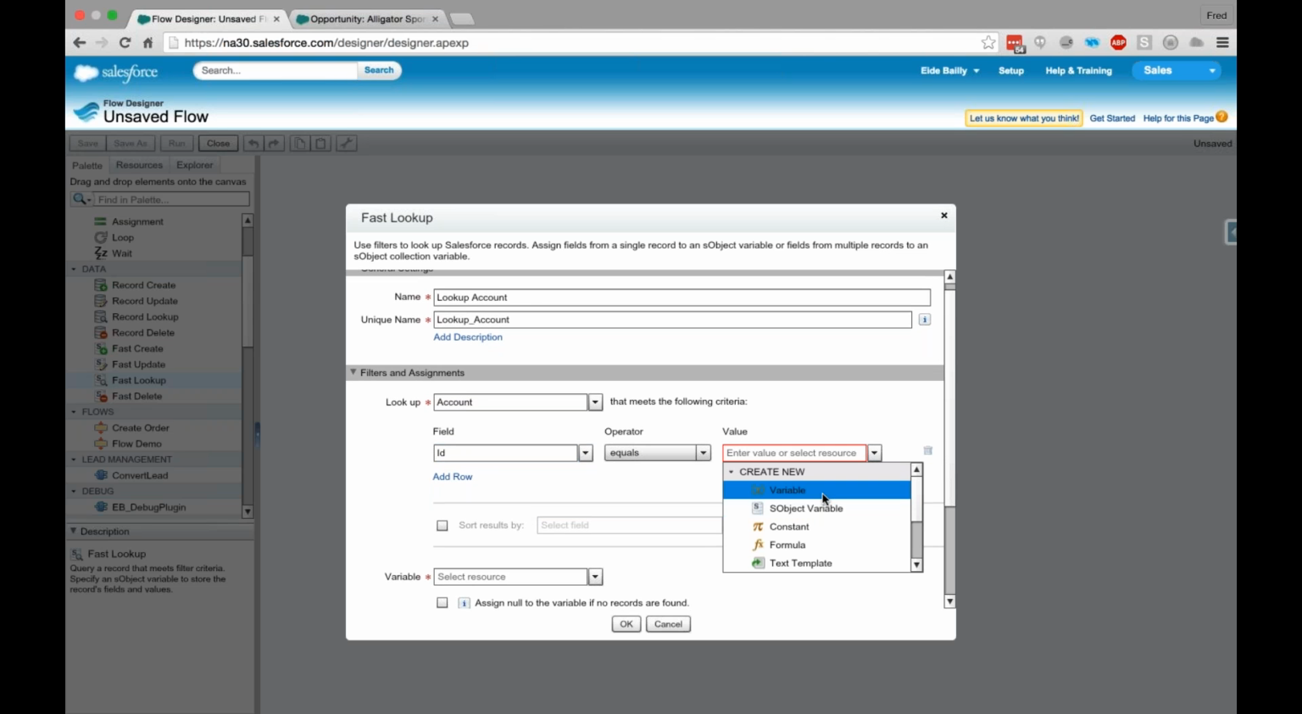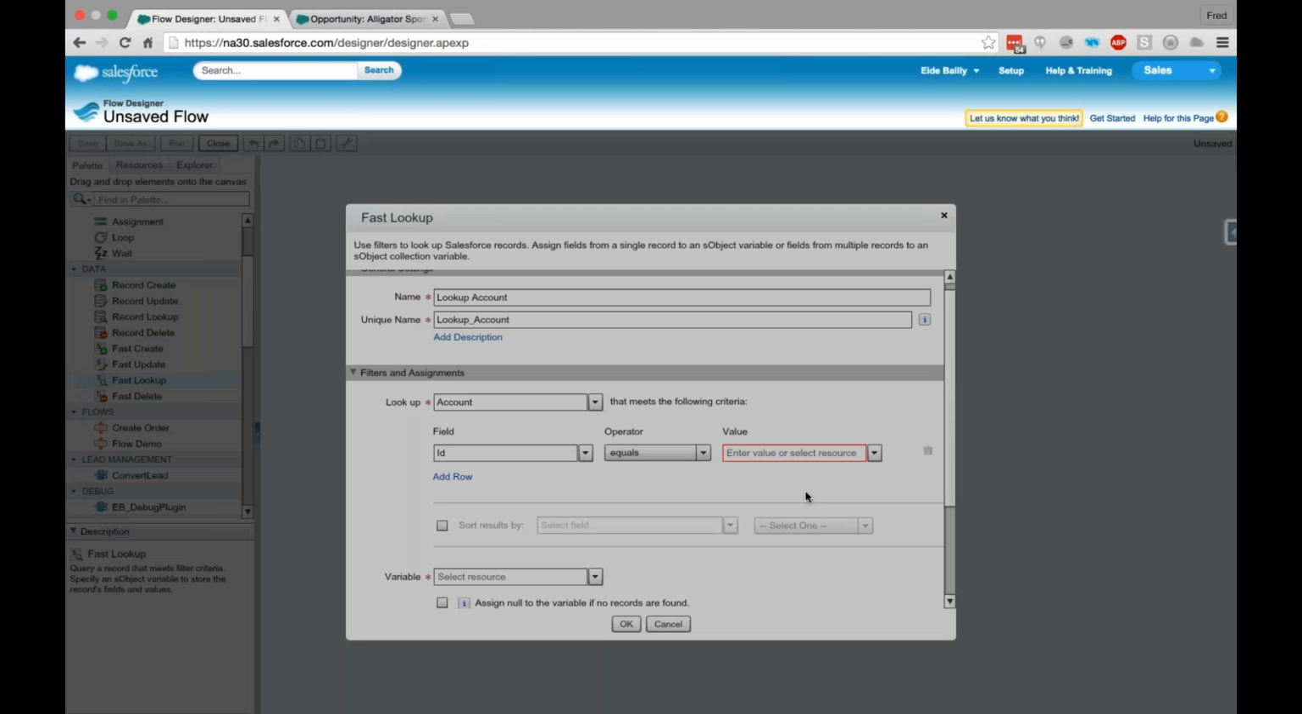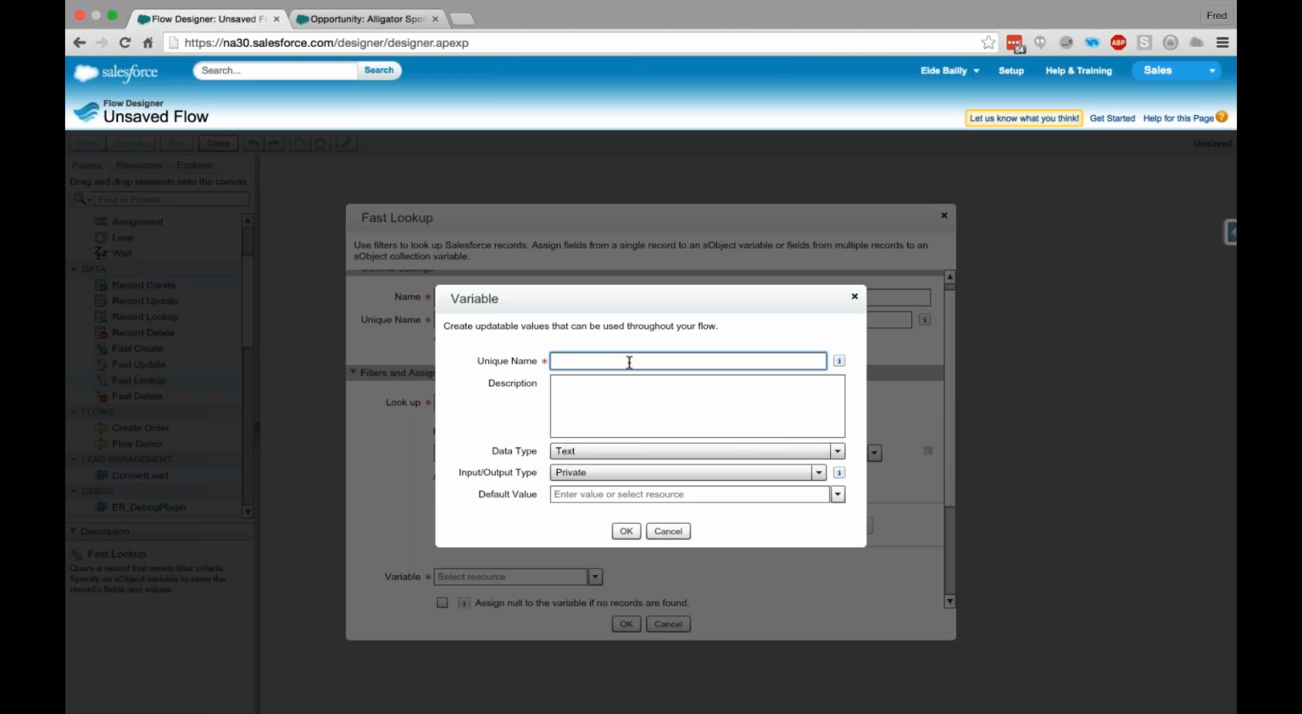And this is pretty simple. We're going to create a new variable. Now, variables are going to hold data for us. So this is going to be the account ID, and this is going to be passed into our flow. I'm going to put an input-output. You could do input only here, but I'm going to do input-output so that in the future, if we want to pass this account ID to another flow, we can output that information.